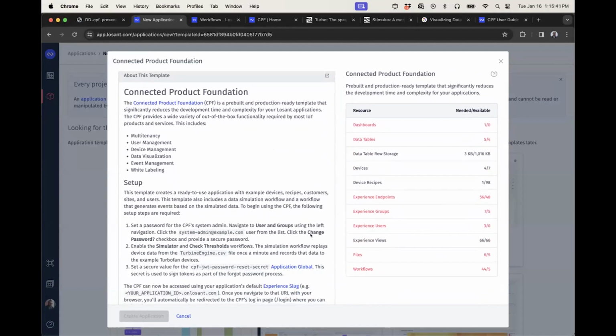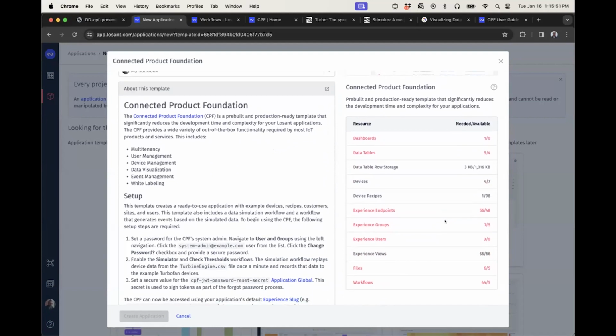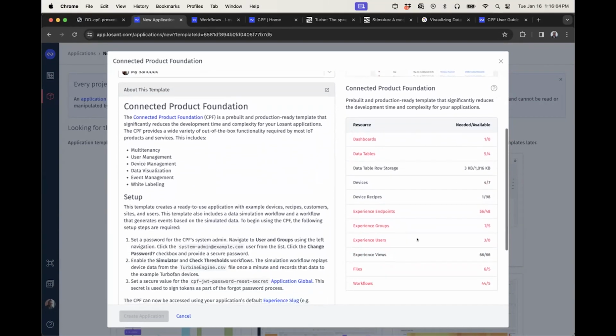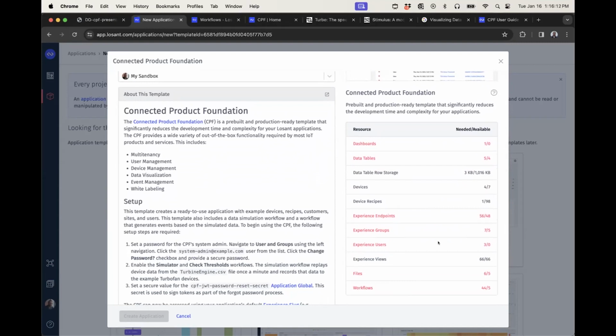Now the CPF is a lot bigger than other application templates, and that's by design. You can see here it has 56 experience endpoints. There's a lot going on. We did expand the resource limits for Losant Sandbox accounts. So Sandbox users are able to use the Connected Product Foundation if you want to evaluate that. But just keep that in mind if you do, like what I've got here, my Sandbox. I've got other apps in there. I don't have enough to fit it. So just be aware the CPF does use a few more resources. If you are at the end or near the limit of your resources, those can be increased by reaching out to your Losant support.